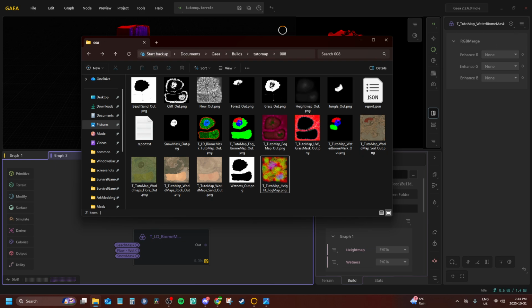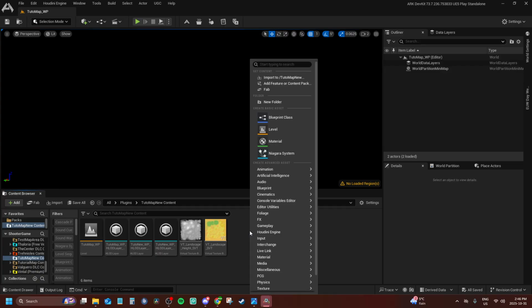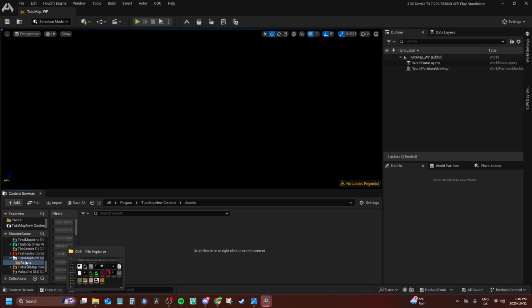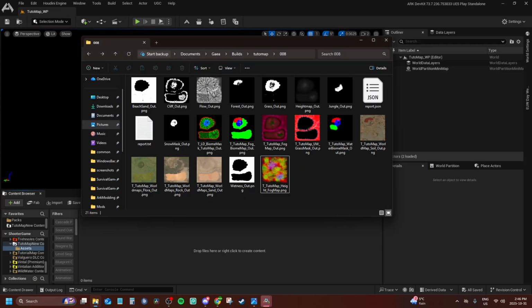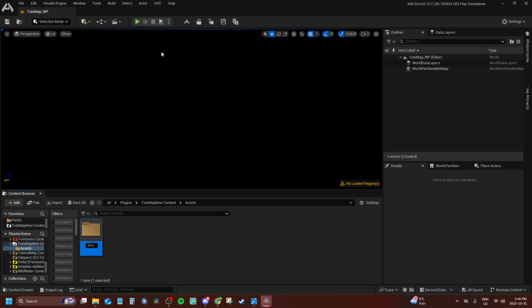So now what I'm going to do is open the dev kit into the map and start organizing these into their own respective folders. Okay, now that I'm in the tutorial map again, I'm going to right click, create folder, call it assets. And then in here, I'm going to create a folder for environment, if I spelled it correctly. Pretty sure I did.